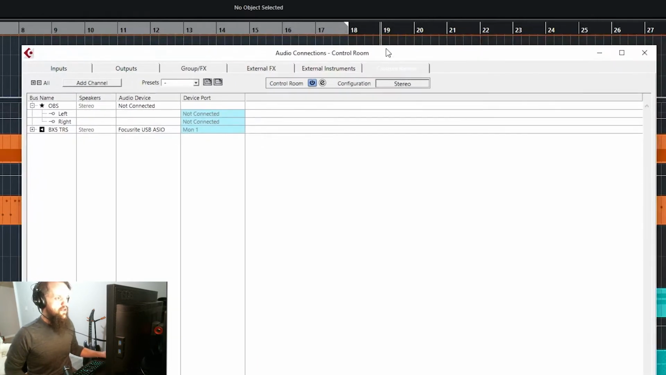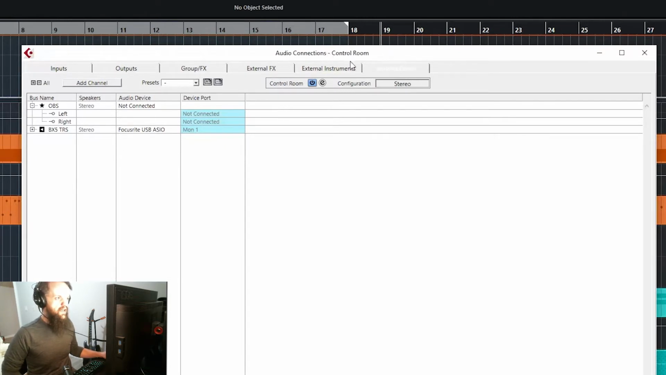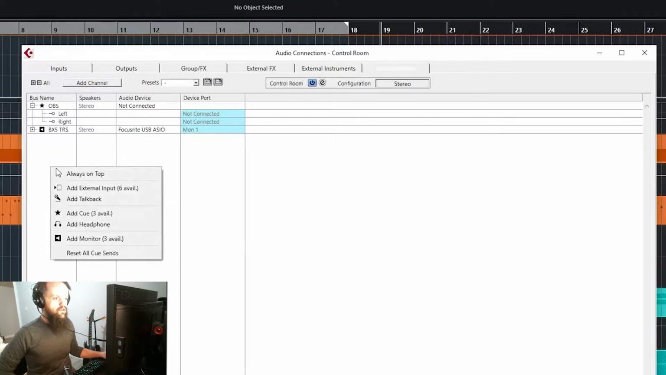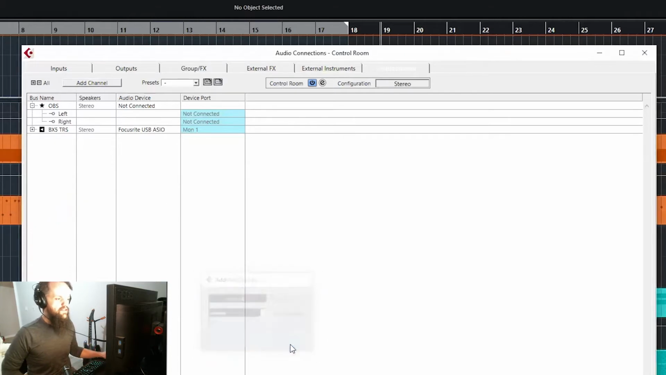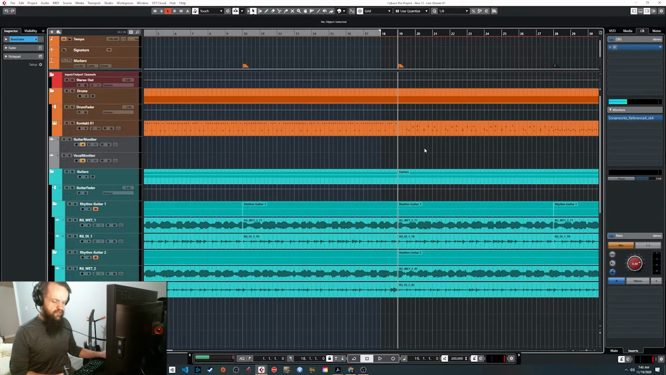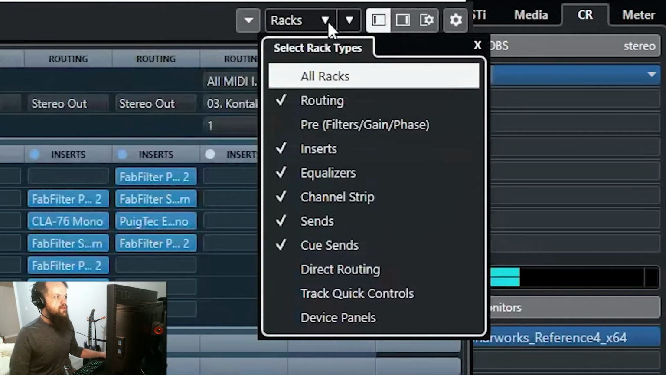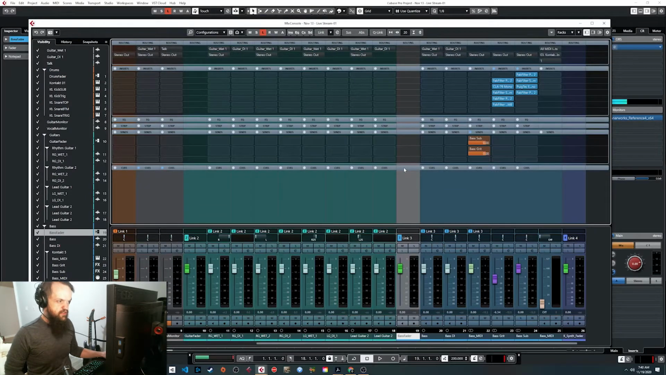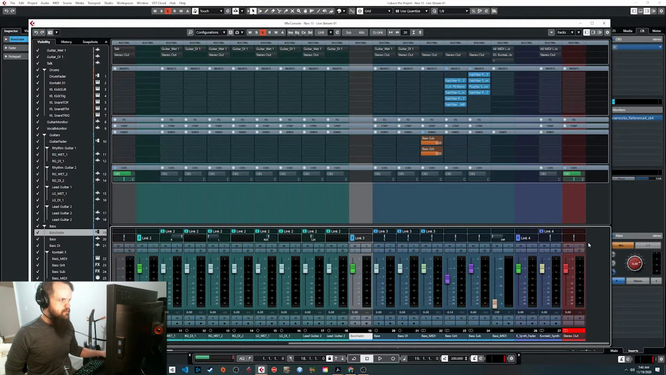So you've got your control room set up, and on the control room tab in your audio connections, you're going to add a Q mix. I already have one added, but you're just going to add it and give it a name. In this case, it's OBS. Then after you've got that set up, go to your mixer, then go to racks and make sure that Q sends is enabled. Q sends is basically this little tab down here, and this allows you to redirect things into that Q mix. So that's what I've done here.